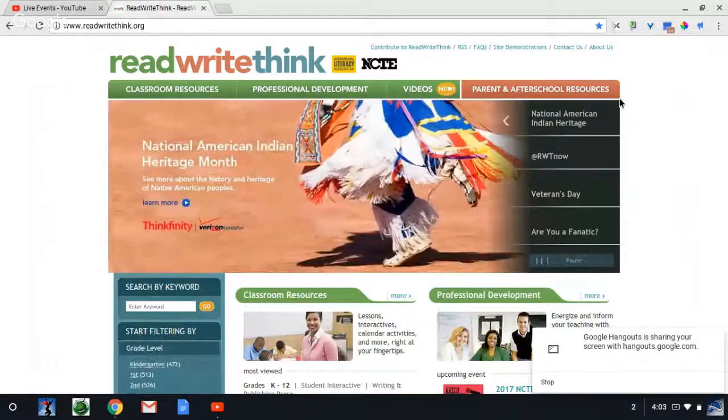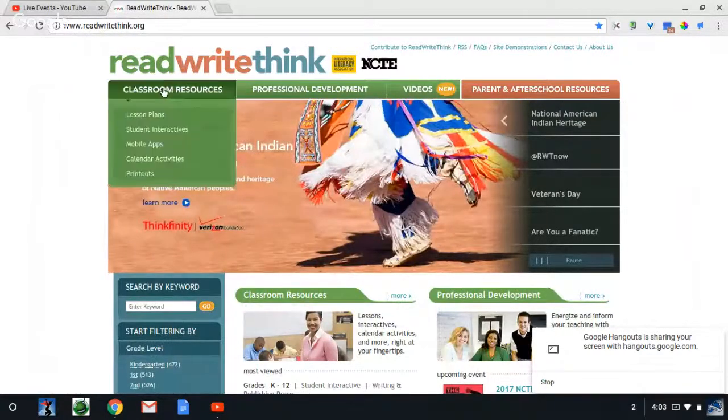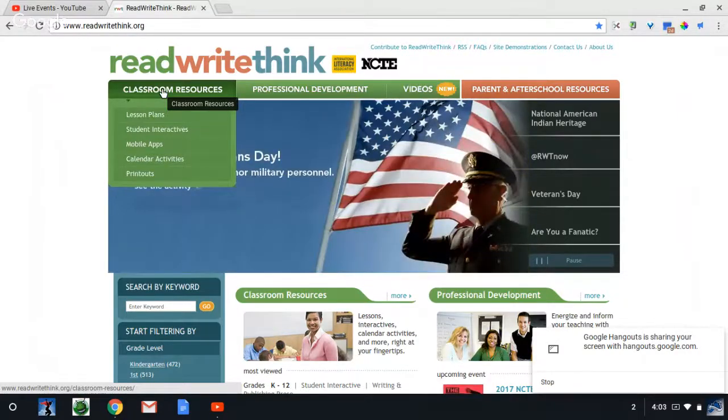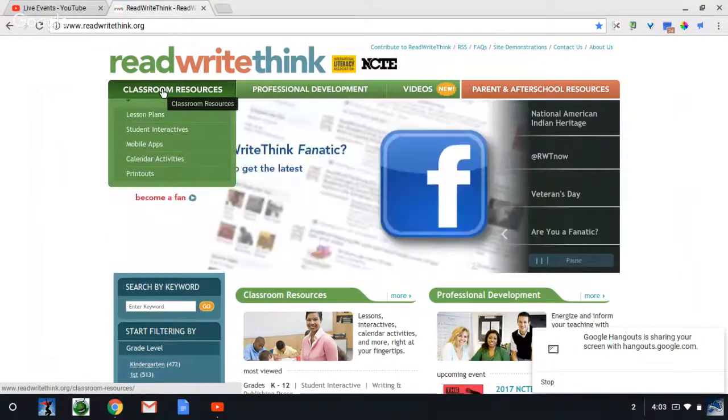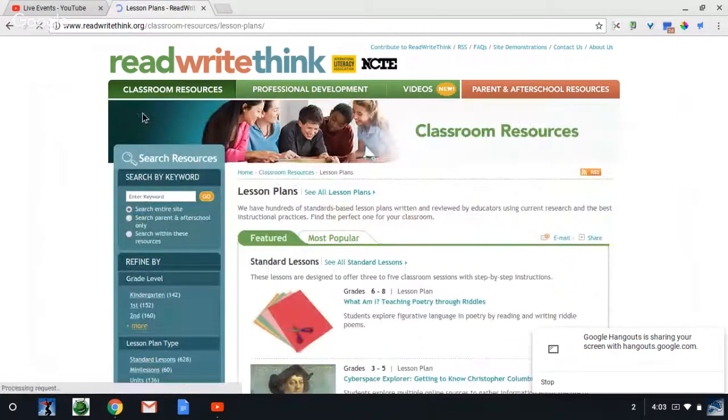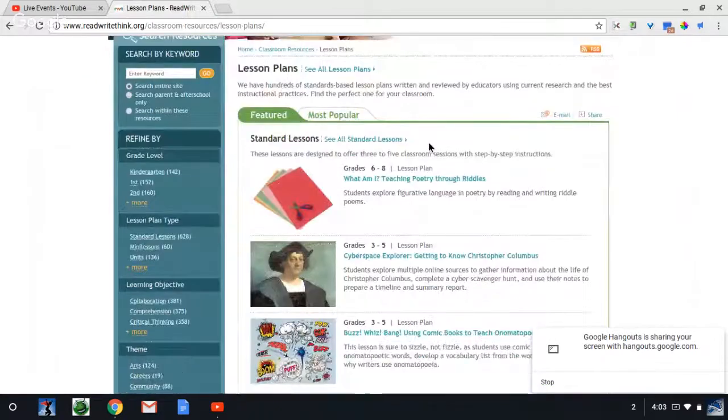So from the website, readwritethink.org, there is the Classroom Resources tab, which is the one that we're going to focus on today. In this tab, you can look at lesson plans, student interactives, mobile apps, calendar activities, and printouts. So we're going to look first at lesson plans. So I'm just going to click on lesson plans. And then you'll see all these lesson plans just start to populate. You can search for a keyword if you're looking for something specific.